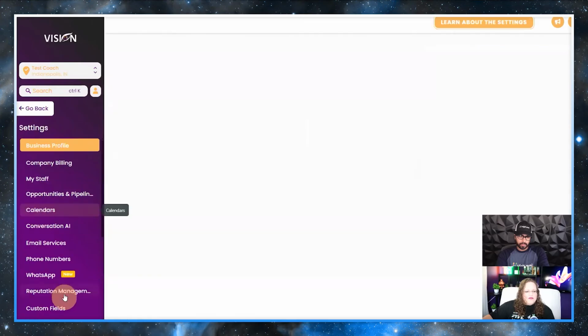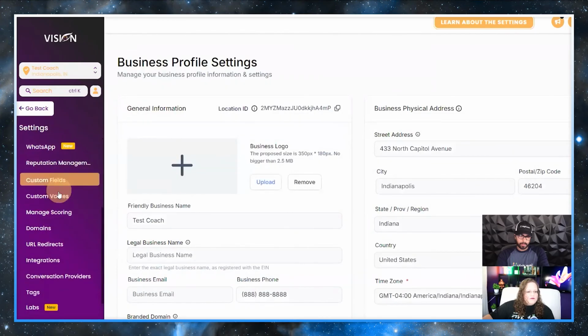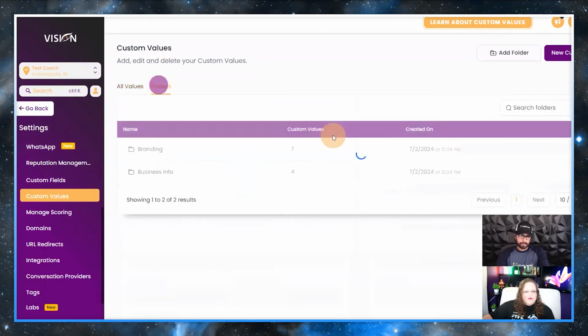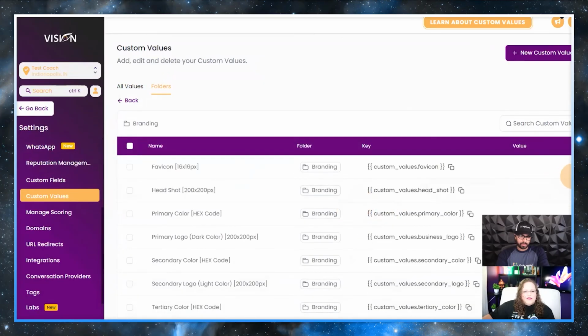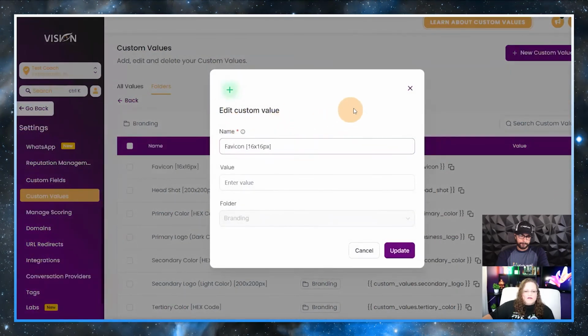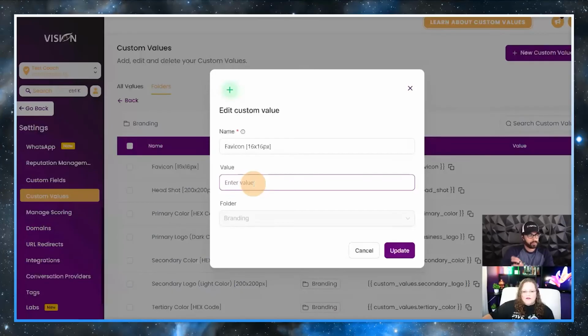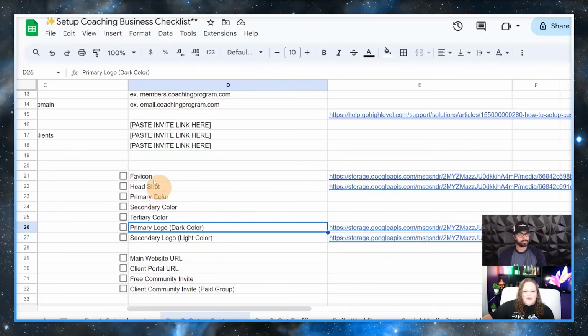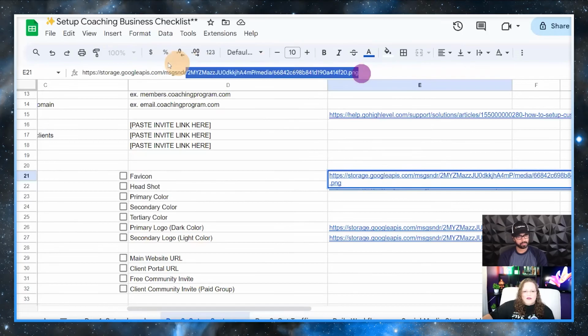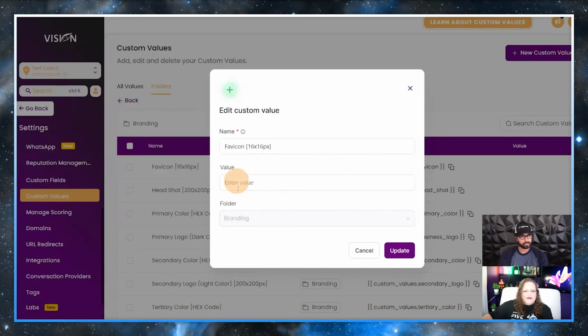Let's go back now to the custom values and go back to our folders and go back to branding. And so now we have our favicon. I'm going to click these three dots here, and I'm going to edit the custom value. So what I'm doing is basically saying everywhere in this account that this little code is, I want High Level to replace it with what I'm pasting in here. Okay. So I have my favicon. Let's grab this link, copy this, go back to the custom value, and paste that in.